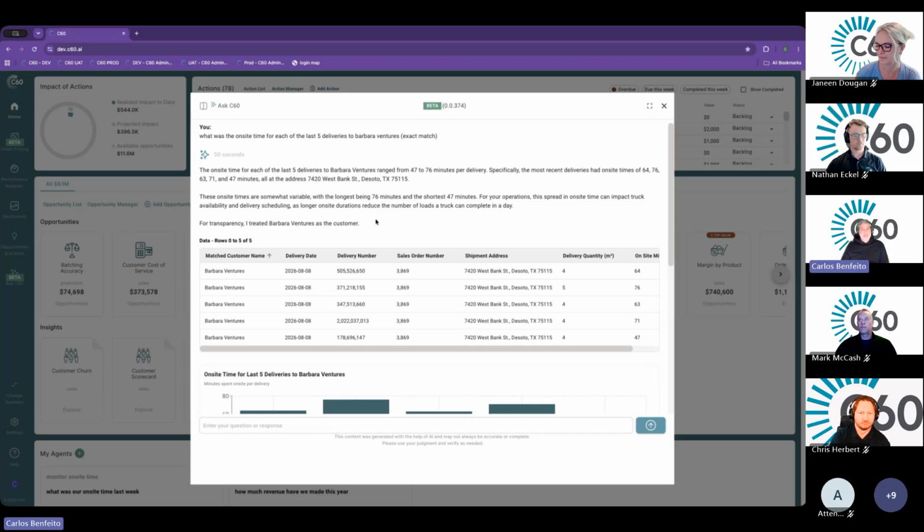One thing that Ask C60 does, as you can imagine, the question that I asked was, what was the on-site time for the last 5 deliveries for Barbara Ventures? Well, I didn't say my customer, Barbara Ventures. I didn't say from the plant, Barbara Ventures. So the AI had to actually infer what I was talking about. And so what we do as part of the response is the AI will always tell you what it treated that name as. In this case, I didn't say customer, but it understood I was asking about a customer, and it told me that's what it understood.